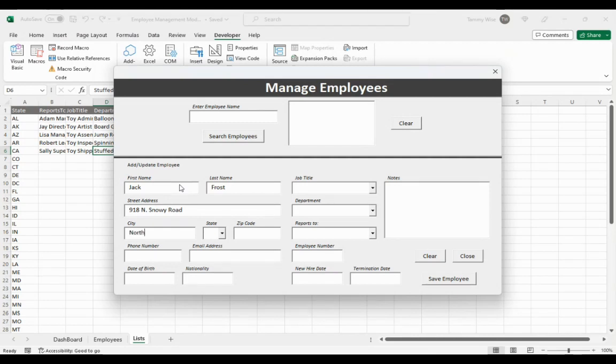We're going to say we're all living at the North Pole. And then for our zip code, we'll put in... we're just populating some information. A lot of times when I do this, I just put junk information in just so I can test it. It doesn't really matter.